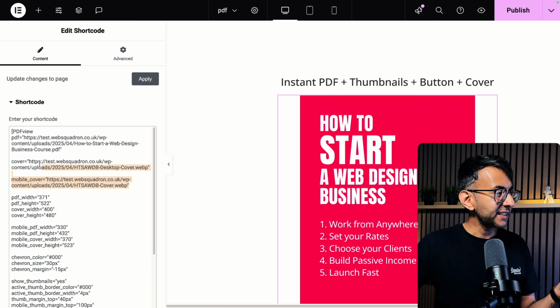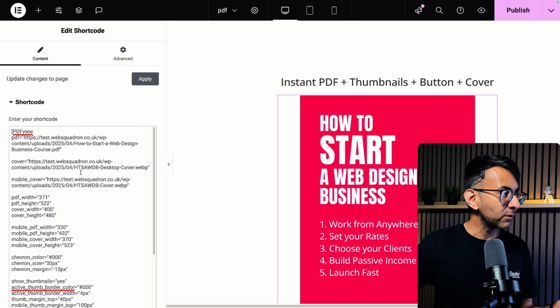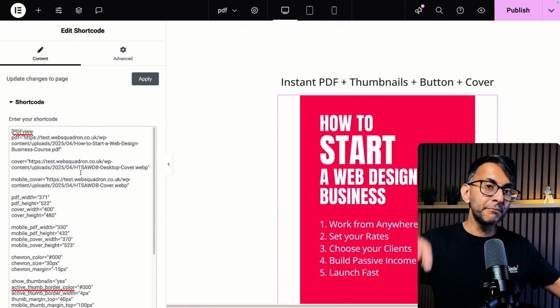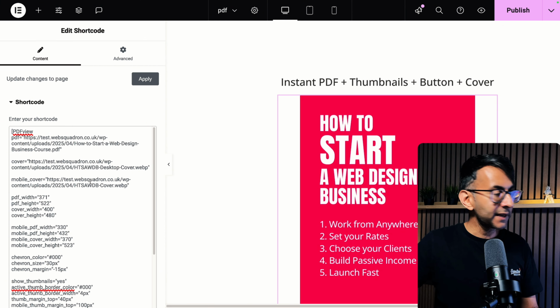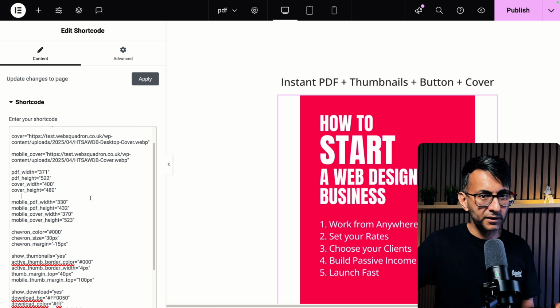The main difference is the bit over here. So cover equals, and you pop in your URL. If you are going to have a different mobile cover, go and pop that URL in as well. And then you can obviously go and set your sizes. So now I'm doing the cover width and height, and I'm also doing the mobile cover width and height. You don't need to set them if you're not going to have them.